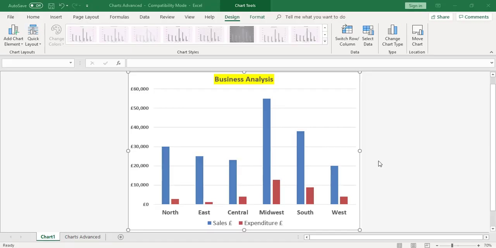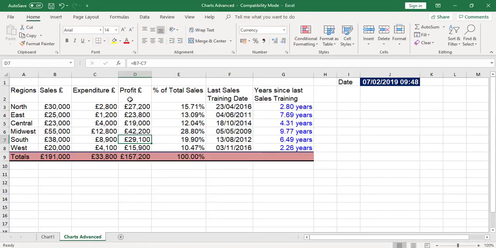In this video, we're going to add extra data to the chart. So at the moment the chart is showing sales and expenditure. If I click on the data, which is the chart advanced tab, I can now see I've got profit in the data as well. So I want to add profit to the chart.